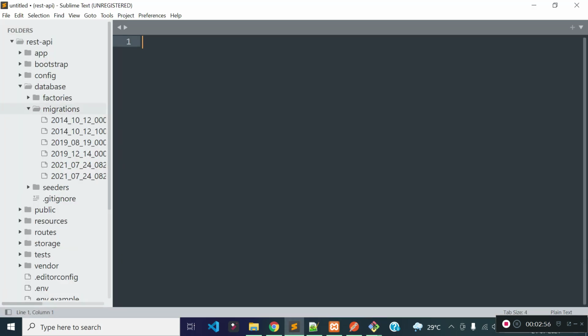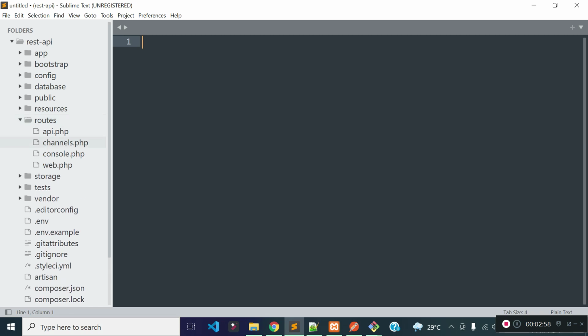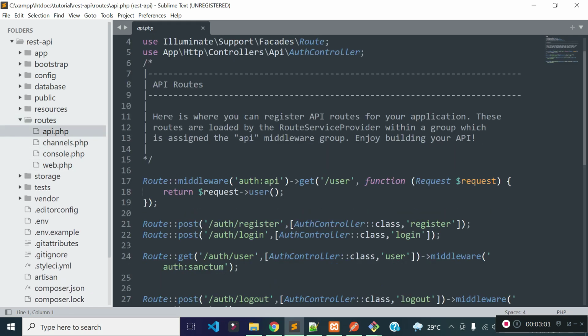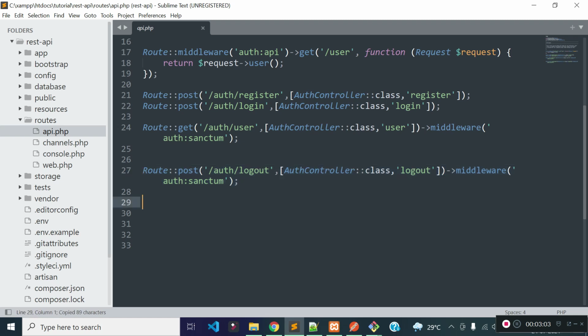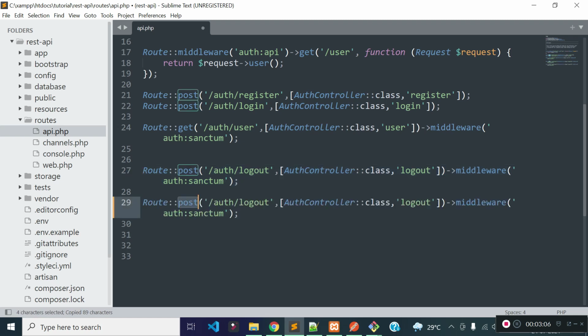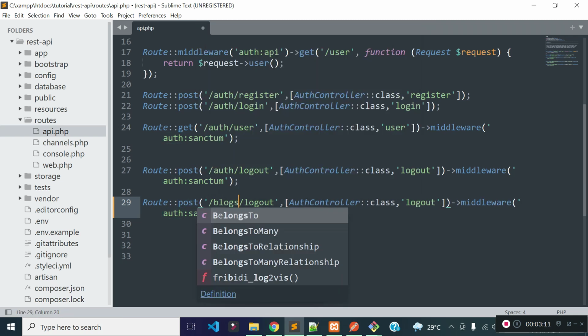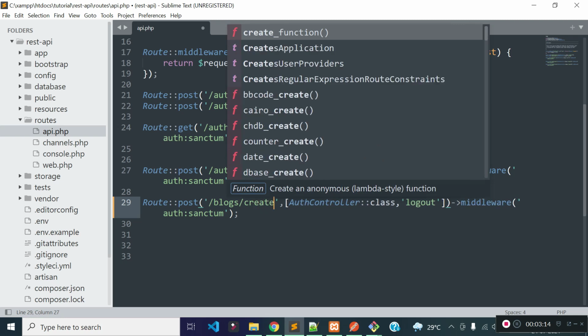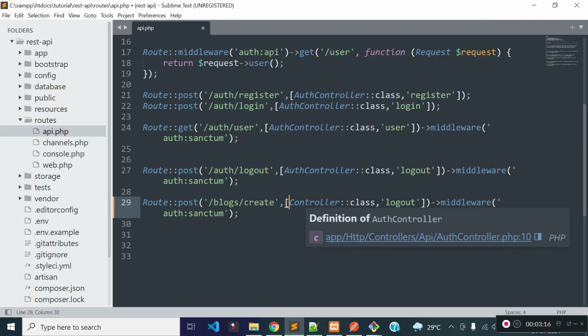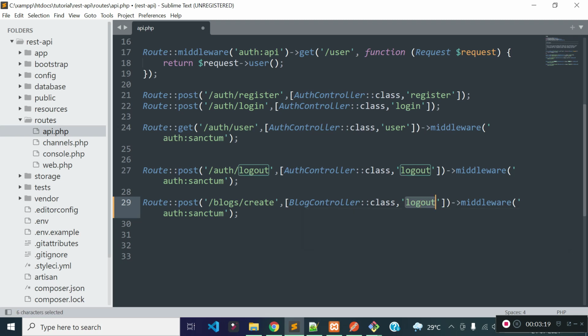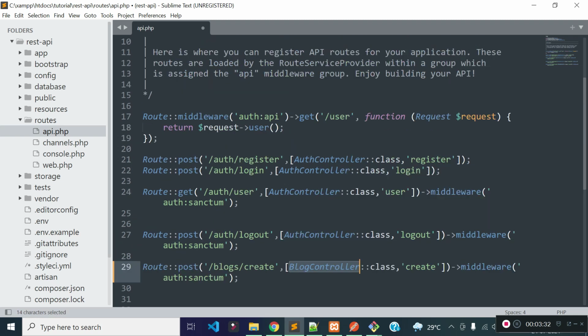Now I am going to add an endpoint for the blog creation functionality. Let's open our api.php file, which is under the routes folder, and then let's copy this route and paste it here. The route method for blog creation will be POST, and the URL will be blog/create, and it will execute BlogController's create method. This route should be protected, and the user needs to provide an API token to create a blog. That's why I added the auth:sanctum middleware to this route. Now let's import BlogController at the top.